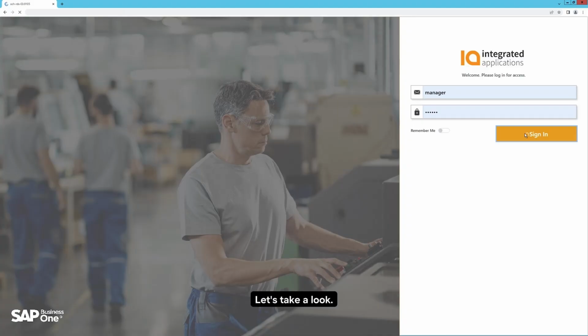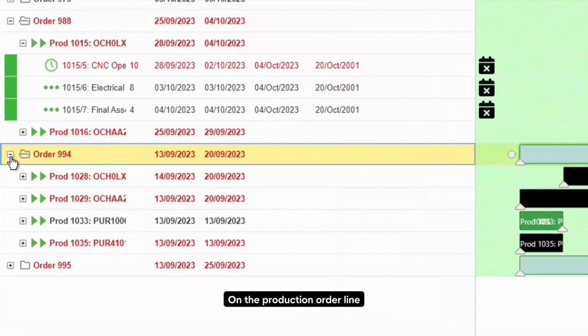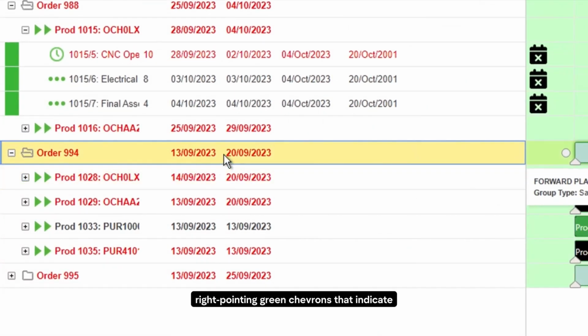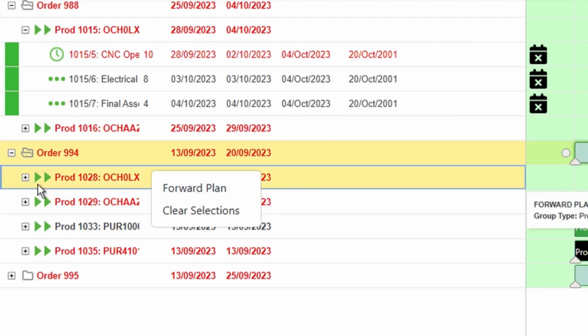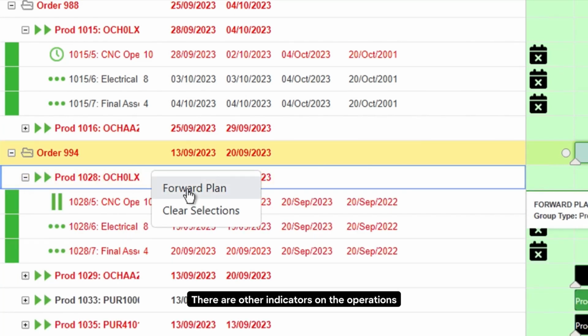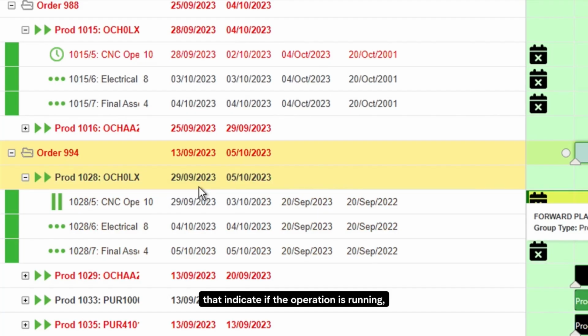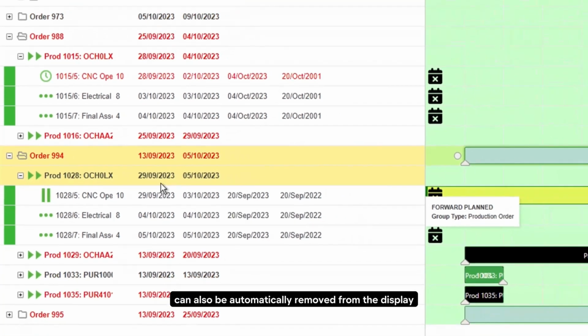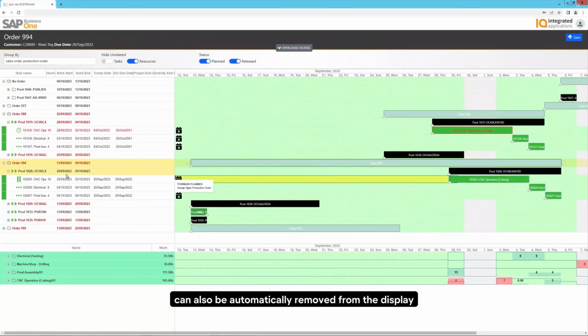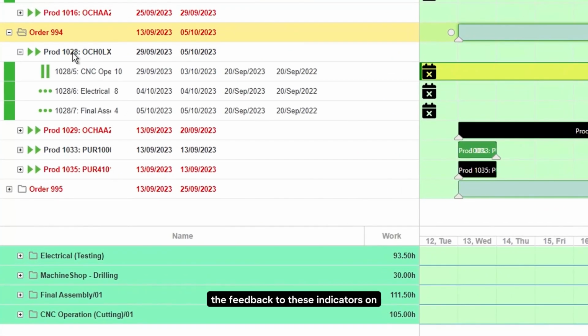Let's take a look. On the production order line, there are two right-pointing green chevrons that indicate that the production order is forward planned. There are other indicators on the operations that indicate if the operation is running, paused, stopped, not started, or complete. Complete items can also be automatically removed from the display but are still accessible. Where a shop floor data collection app is used, the feedback to these indicators on the board is real-time.